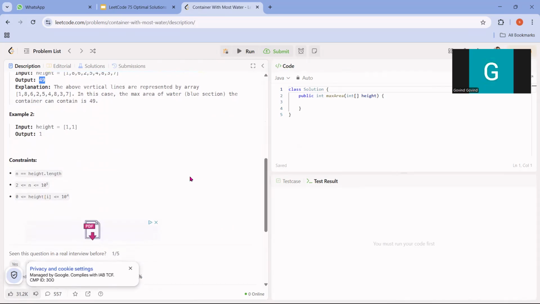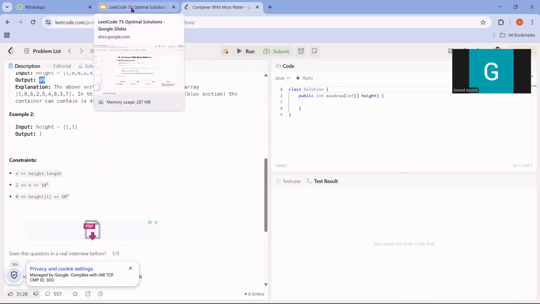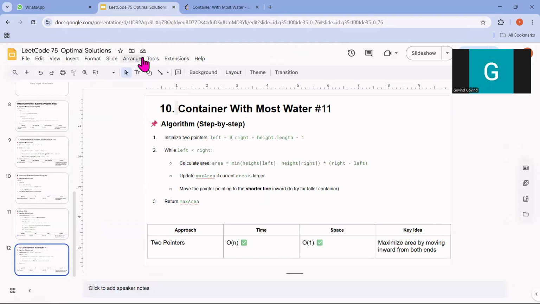Here are the constraints given. Let's understand it with the help of an algorithm: what algorithm we're going to use here and how we'll solve this problem. We have to find the max water you can trap between two lines. The trick we're going to use here is two pointers. Always move the pointer with the shorter height.